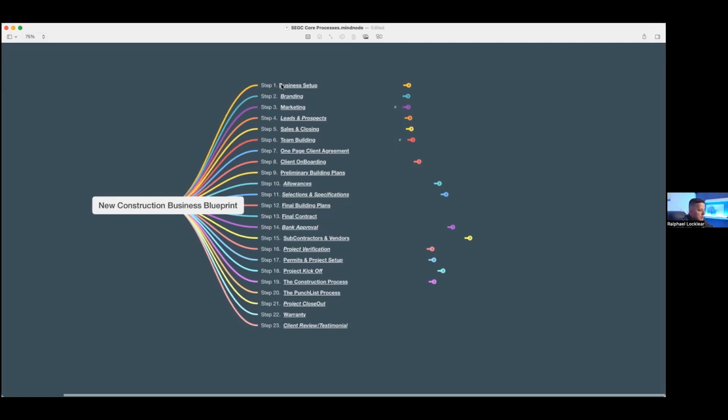So as you see, it's laid out in a step-by-step format, steps 1, 2, 3, 4, all the way down to step 23. I've tried to put this in an order in which it flows the best. This is exactly as best as I can remember it, the order in which I followed the process in building Southeastern General Contracting.